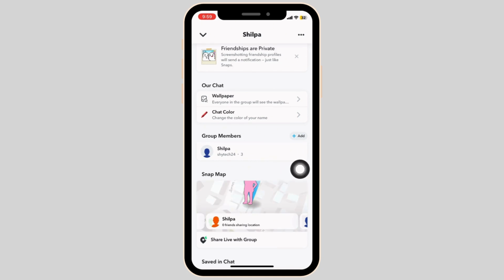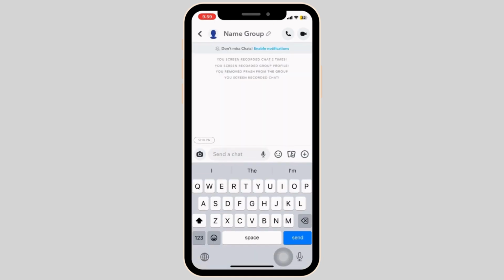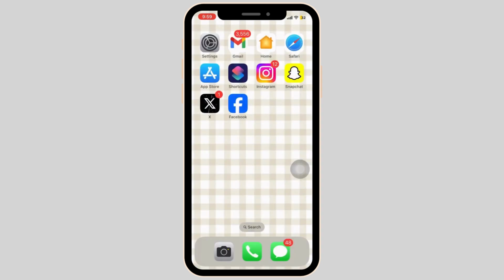not create the group. However, if you are the admin of the group chat, then you will be able to remove the group. And when you remove somebody from your group, then in the chat section, everybody will be notified that somebody was removed. And that's it. This is how you can remove someone from your group chat on Snapchat.